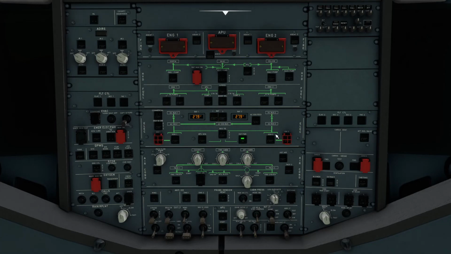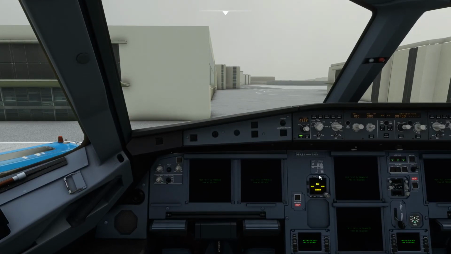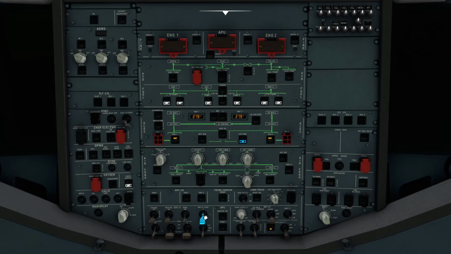ignite the batteries, start them up, 2 and 1, and connect the external power, and the aircraft should come to life. As we hear that, we see various lights in the overhead panel, and the self-test is running for all the ECAMs and displays. So while that continues, let's continue on here.